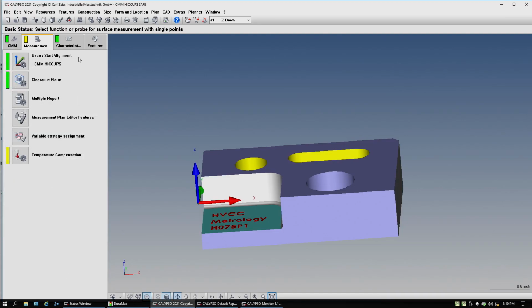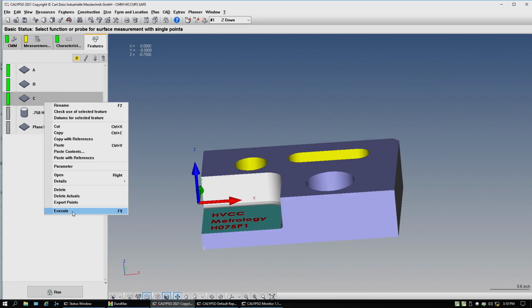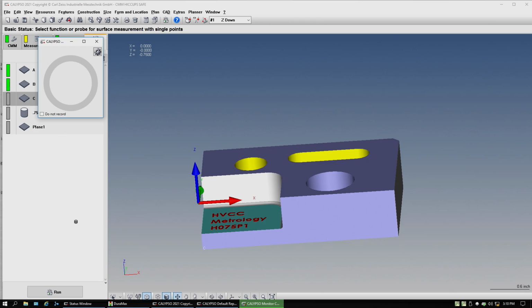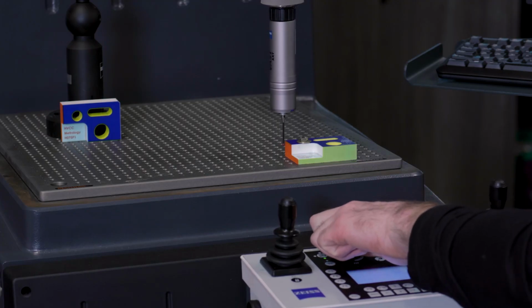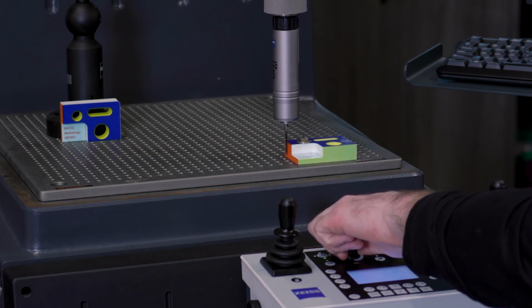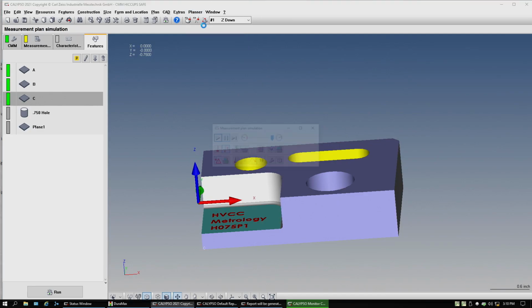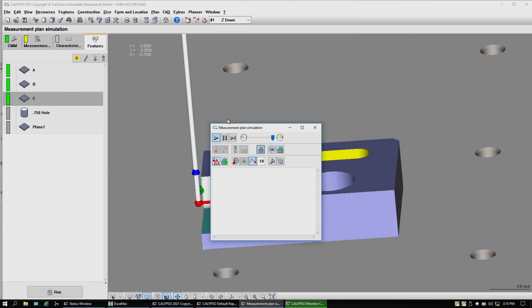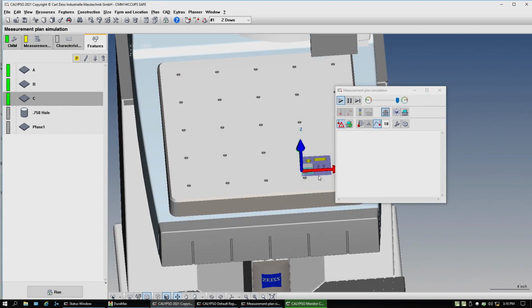All right, so that's our manual alignment. Now when we go to run a feature, let's say that plane C, and I execute, right, it's gonna go to the right spot and not out in space, okay? Now, let's open up the planner. We'll go to measurement plan simulation, and we're gonna take a look at it. I'll just hit this button right here, show CMM. Right, so we can see it's aligned just how it should be.